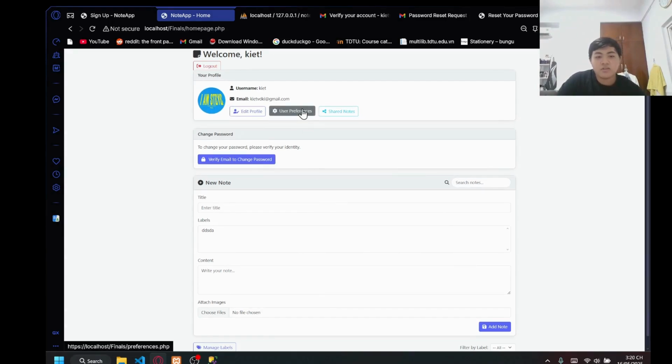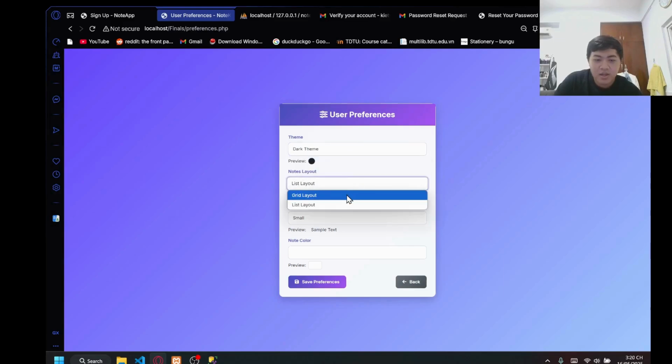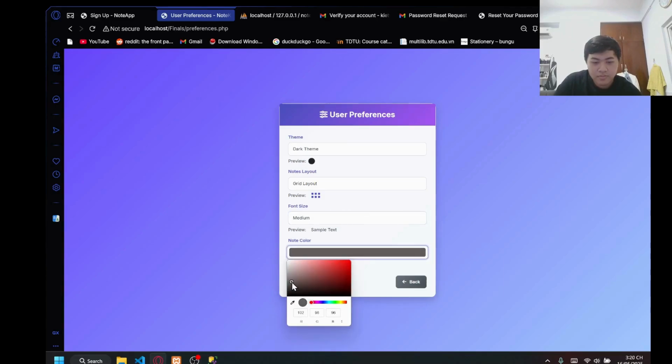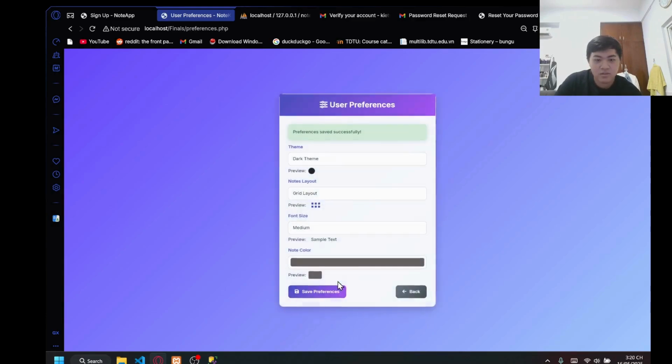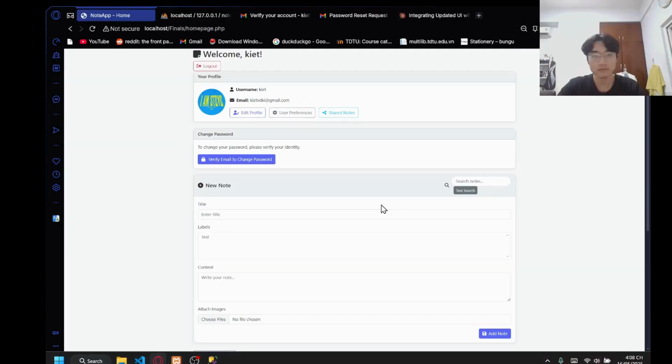You can also click user preference and you choose whatever you want to. Between the light and dark theme, the layout, font size, and also color. After you're done, click Save Preference. And as you can see, your preference has been changed. That's it for my part. Next will be Geek's presentation.